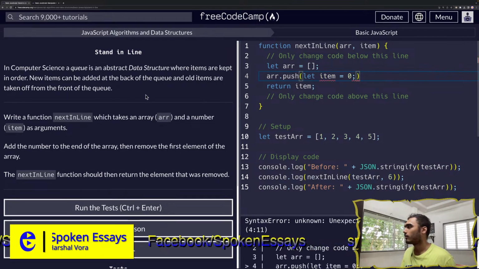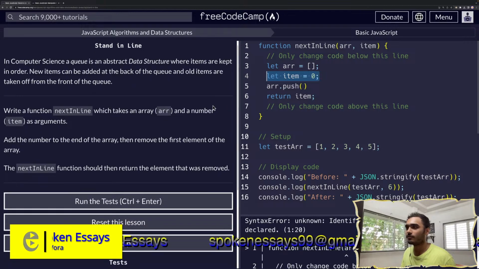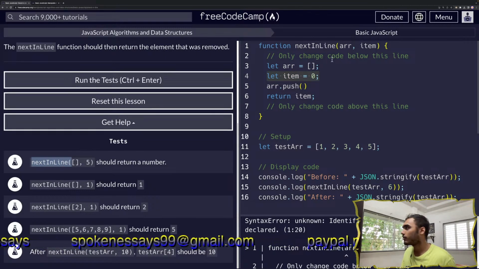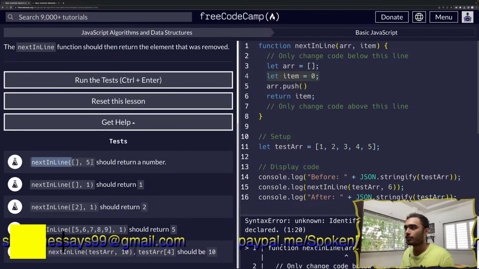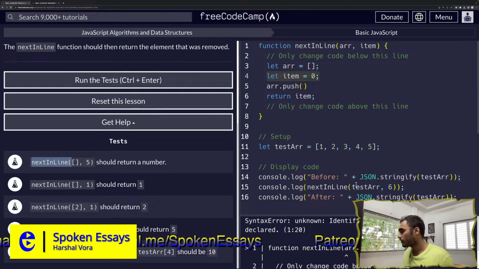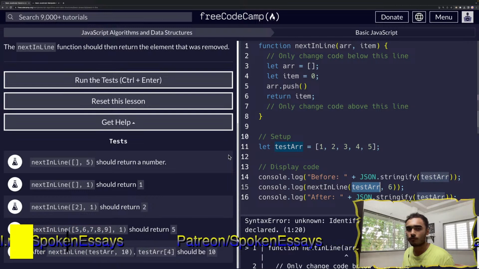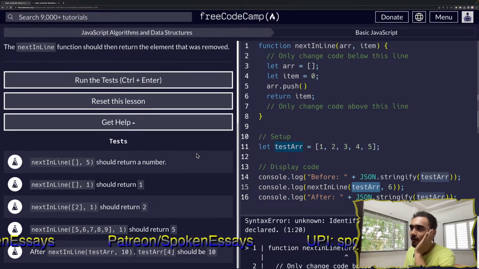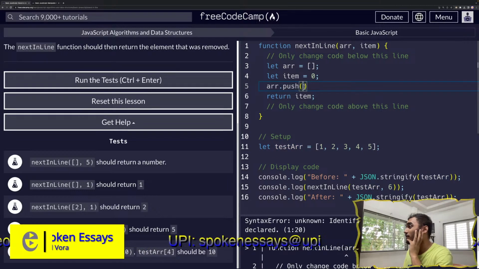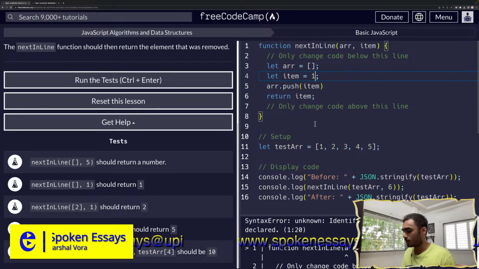Then I can paste it here, and these are not valid arguments. Wow, I must be losing my marbles. So what I'll do is I'll read this nextInLine again. I can see that array will be an array. Very nice. It should return a number. When you test array, it also says test array. It should return 1. Right now it is returning nothing. What if I write item? Or we are to let it be.